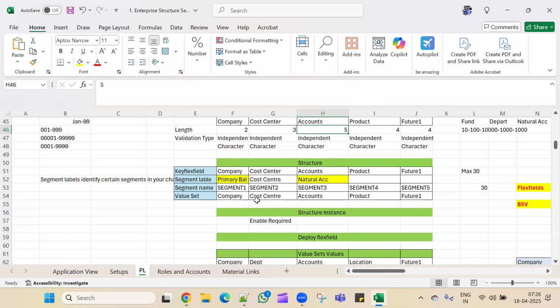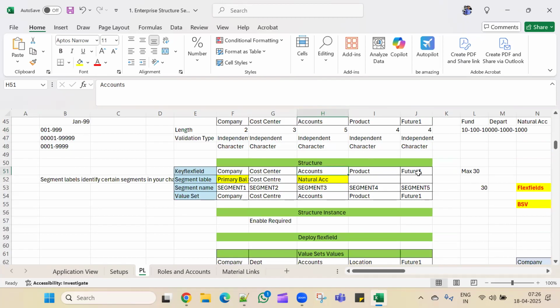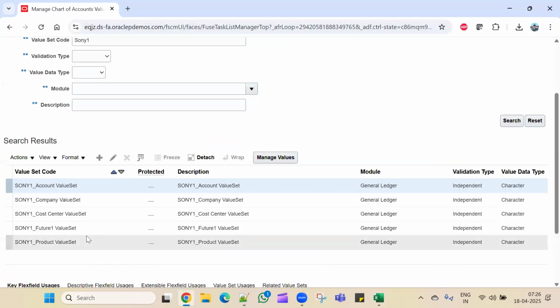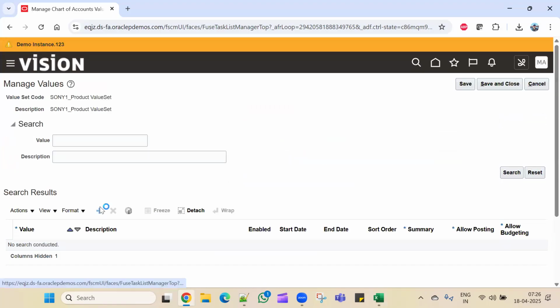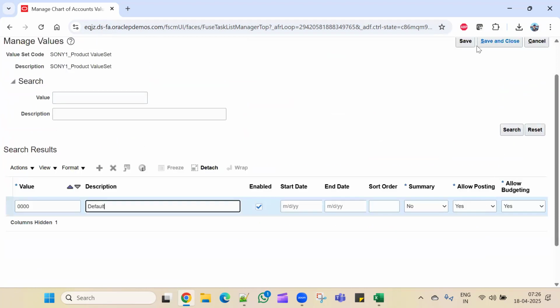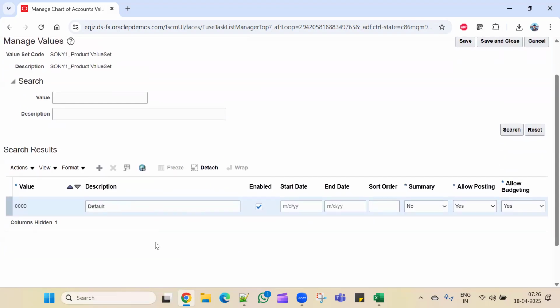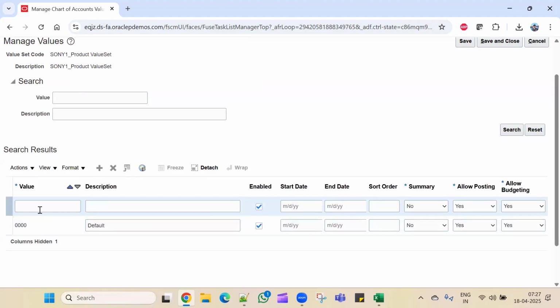For the company and cost center accounts, we have added values. For the product and future segments, I can create default values, as not many more values are required. Go to manage values, click on the plus button, and give four zeros and a default. You can give the default or multiple product names. If you have different products, you can give product 1, 2, 3, like TVs, electronics. I can give it, no worries.